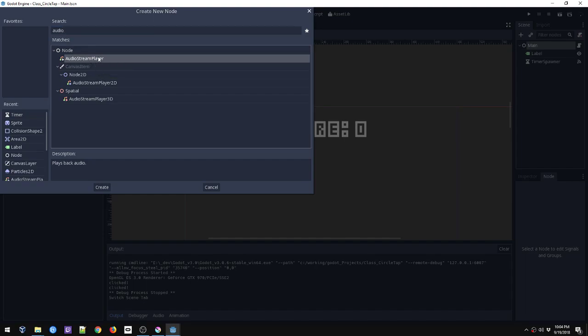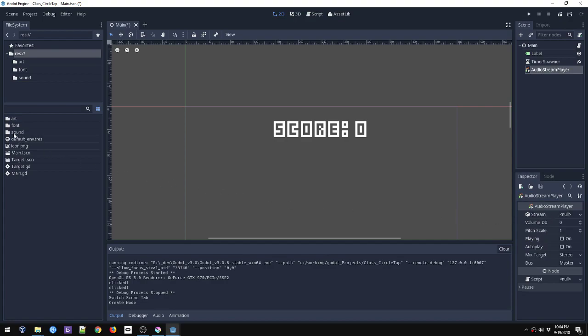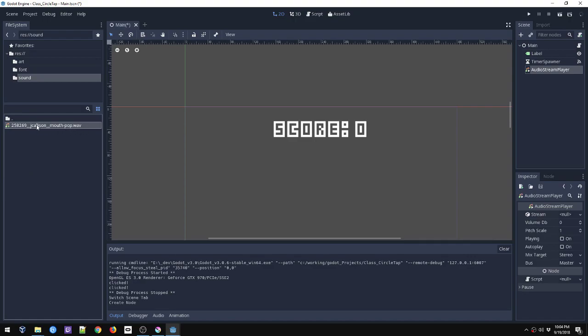A 2D one you could use to play sound on one side of the screen versus the other, and it would play either out of the left speaker or out of the right speaker. In this case, we just want to play a sound, no matter which side it's coming out of. So I have my audio stream player, and over here I have a stream object, and I want to drag my wave file over there.